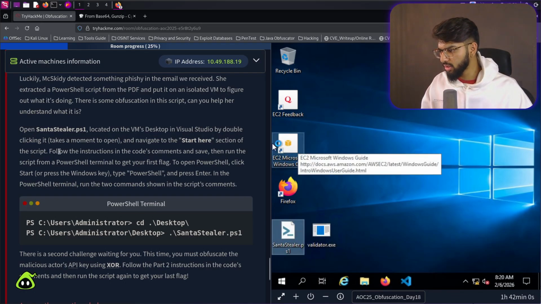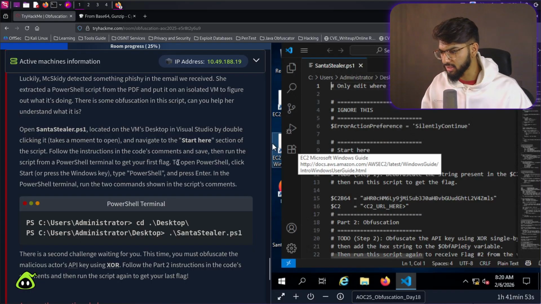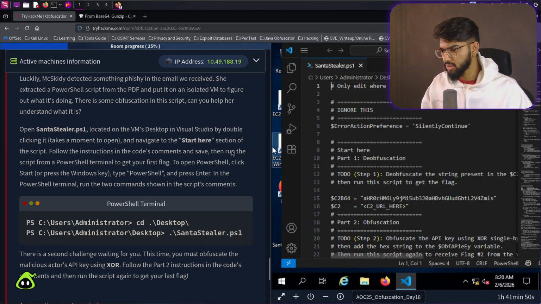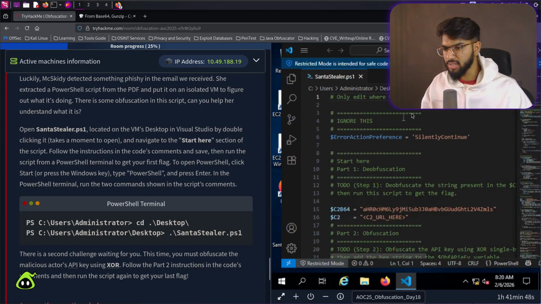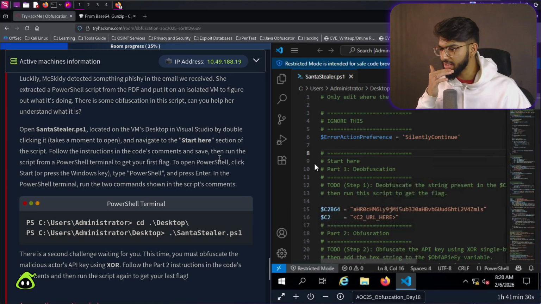Then follow the instructions in the code's comments and save. Then run the script from the PowerShell terminal to get your first flag. Okay, so navigate to start here. So where is start here? Fine. Start here is right there. So we need to follow these steps: follow the instructions in the code's comments and save, then run the script from PowerShell.